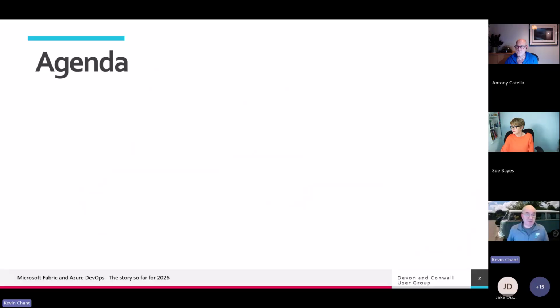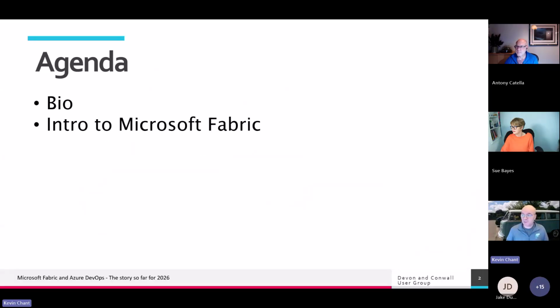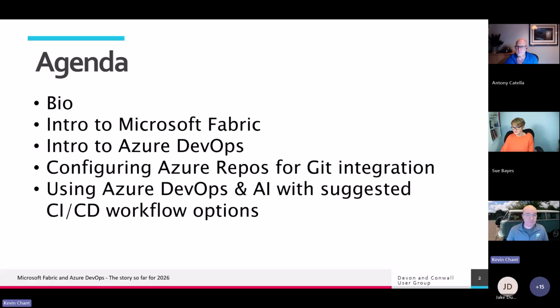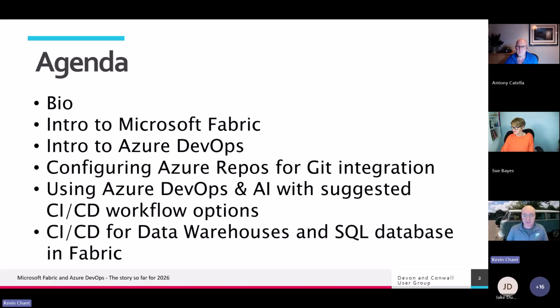So agenda very quickly: obligatory bio, introduction to Fabric, introduction to Azure DevOps, configuring Azure Repos for Git integration, using DevOps and AI for CI/CD workflow options, and then finally CI/CD in data warehouses and SQL database in Fabric.